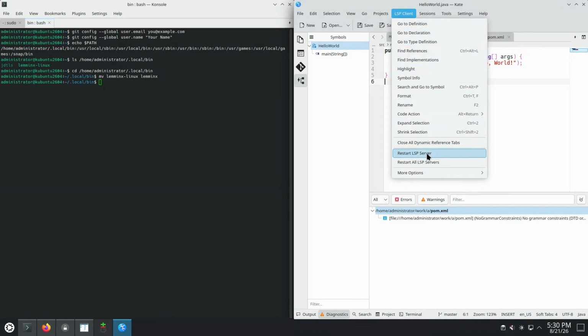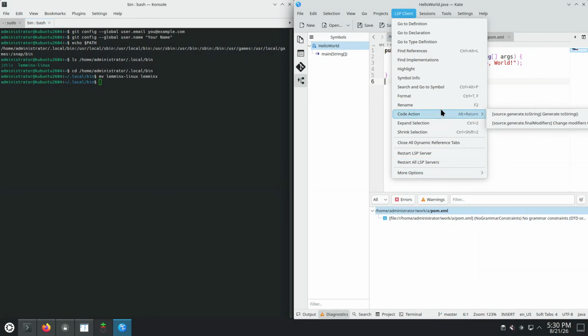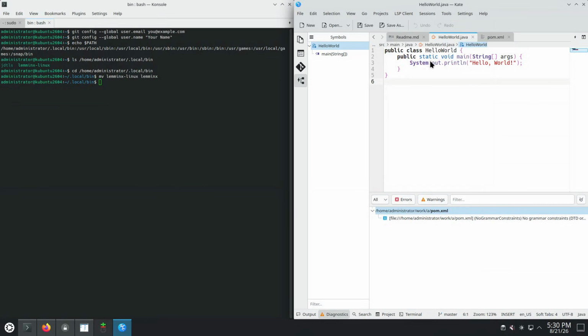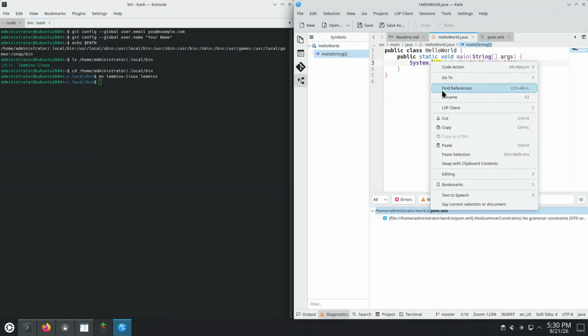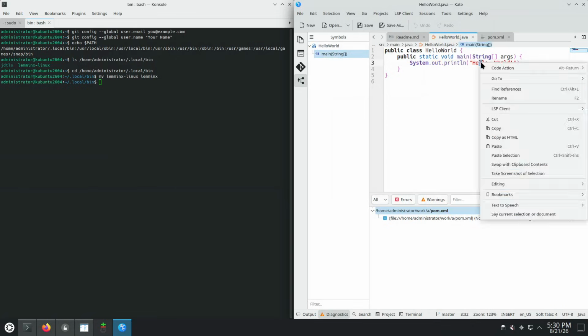You can restart the LSP server. Generate toString for the current object. Code actions. Wow. Very cool. And then there's also the context menu where you have LSP client. Let's see how that works.